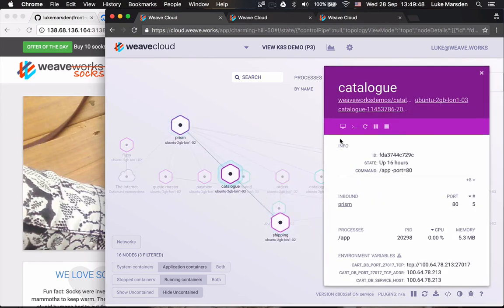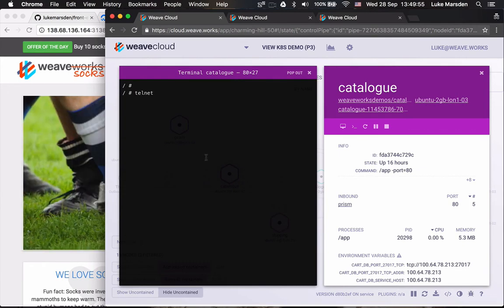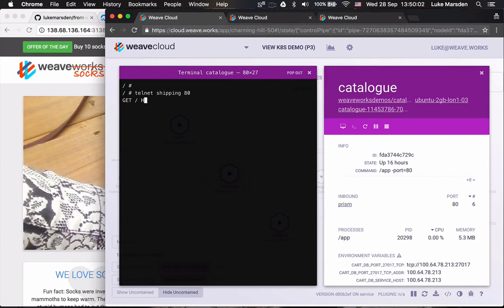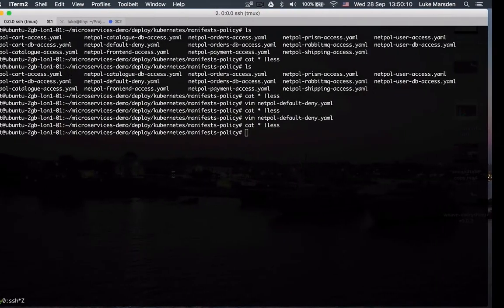Got the catalog service here. In Scope, I can pull up a terminal and I can telnet the shipping service on port 80. I can then speak HTTP and get back a response. So this is not good. It shouldn't be possible for the catalog service to talk to the shipping service.